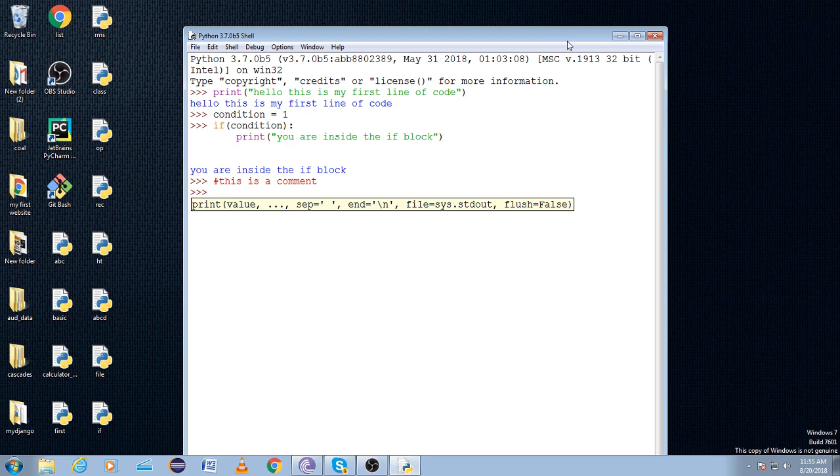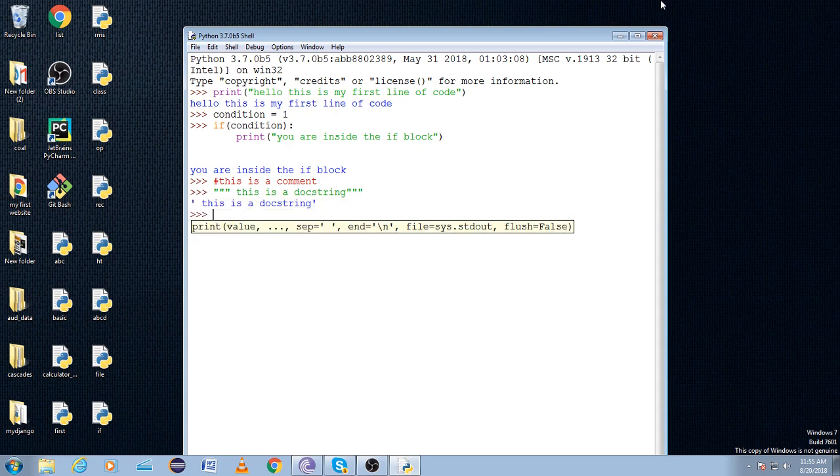Python also has documentation capabilities. It is capable of doing multi-line comments, which we also call doc strings. We can use doc strings here by giving 3 quotes. This is a doc string. You can see that the line has been printed.